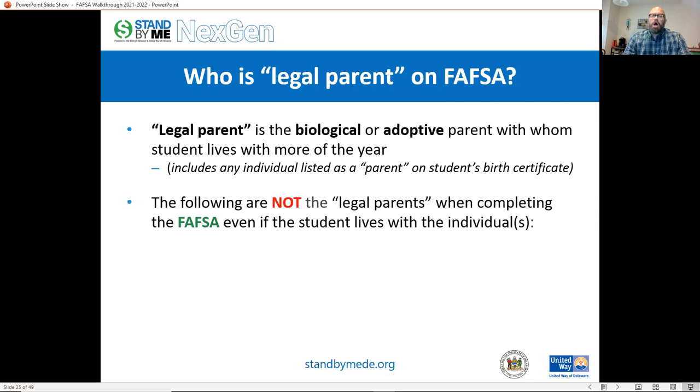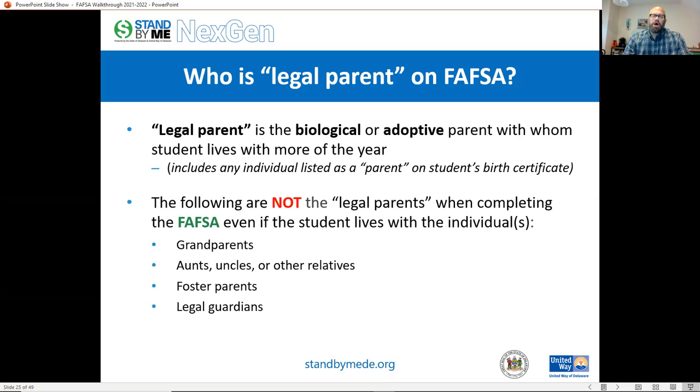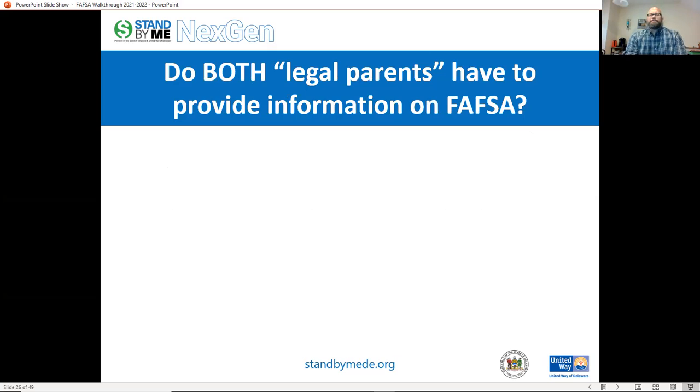Now, the following people are not the legal parents when completing the FAFSA, even if the student lives with this individual or individuals. Grandparents are not going to go on the FAFSA. Aunts, uncles, or other relatives, not going to go on the FAFSA, nor are foster parents or legal guardians. Now, if any of these people adopt the student and have legal custody, then yes, they become the legal parents. But unless there is a custody situation, then those people would not go on the FAFSA as far as parental information.